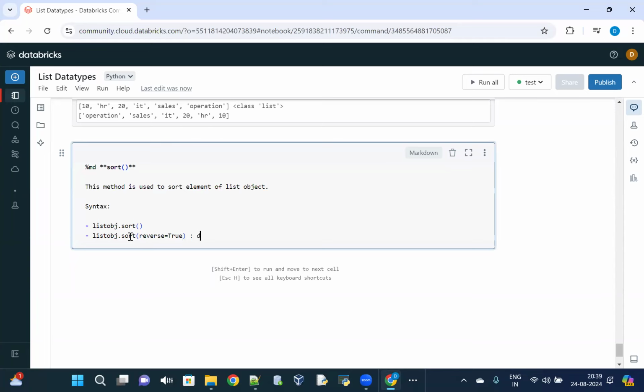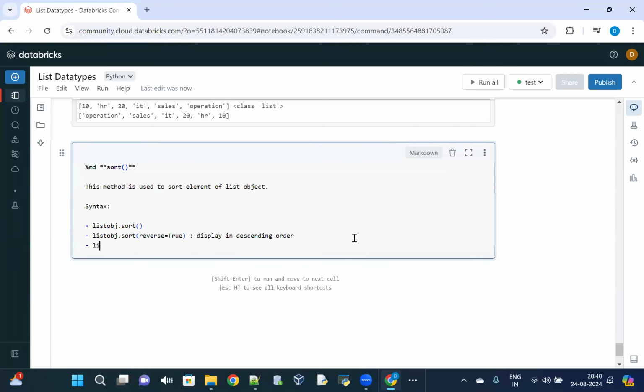Let's say reverse equals true displays in descending order. Another one is list object dot sort, reverse equals false.